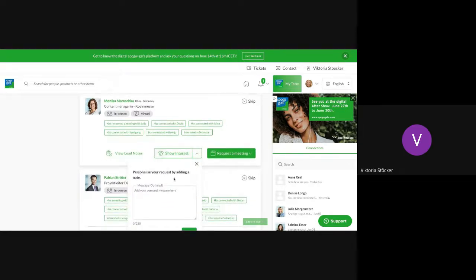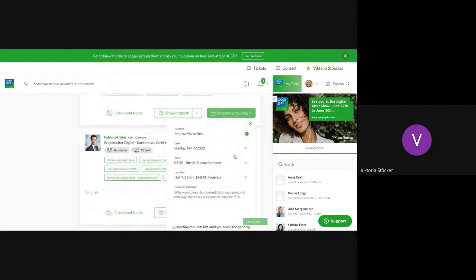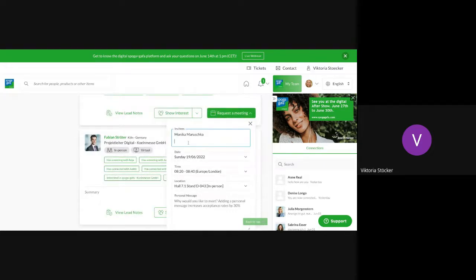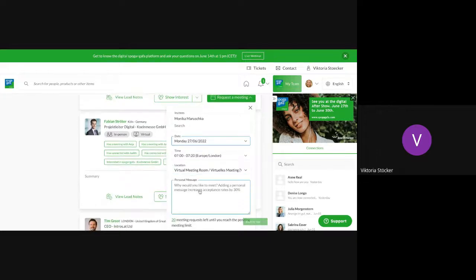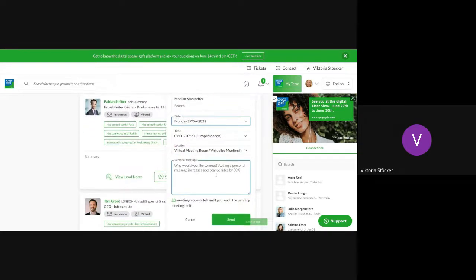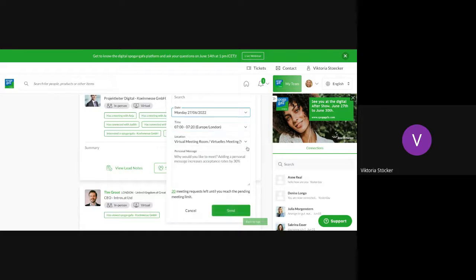Next, you can also show interest directly, or you can, as I mentioned, request a meeting. You can either add more participants to the meeting, you can choose the time and the location. Again, if you're changing the time to, for example, the 27th of June, you're automatically having a virtual meeting room because this is the digital after show. So since you already attended the event now, you will only have these days available for the digital after show to connect virtually. You can add a message why you would like to attend, and you can send the meeting request here.